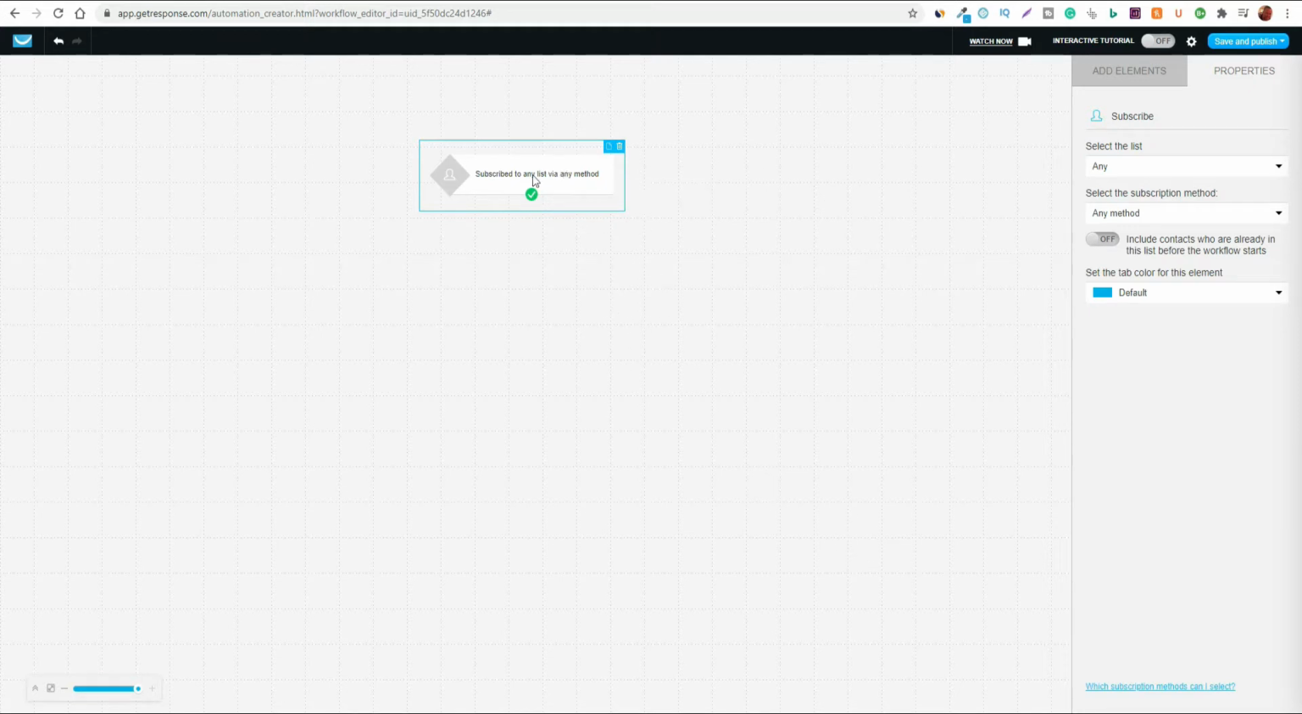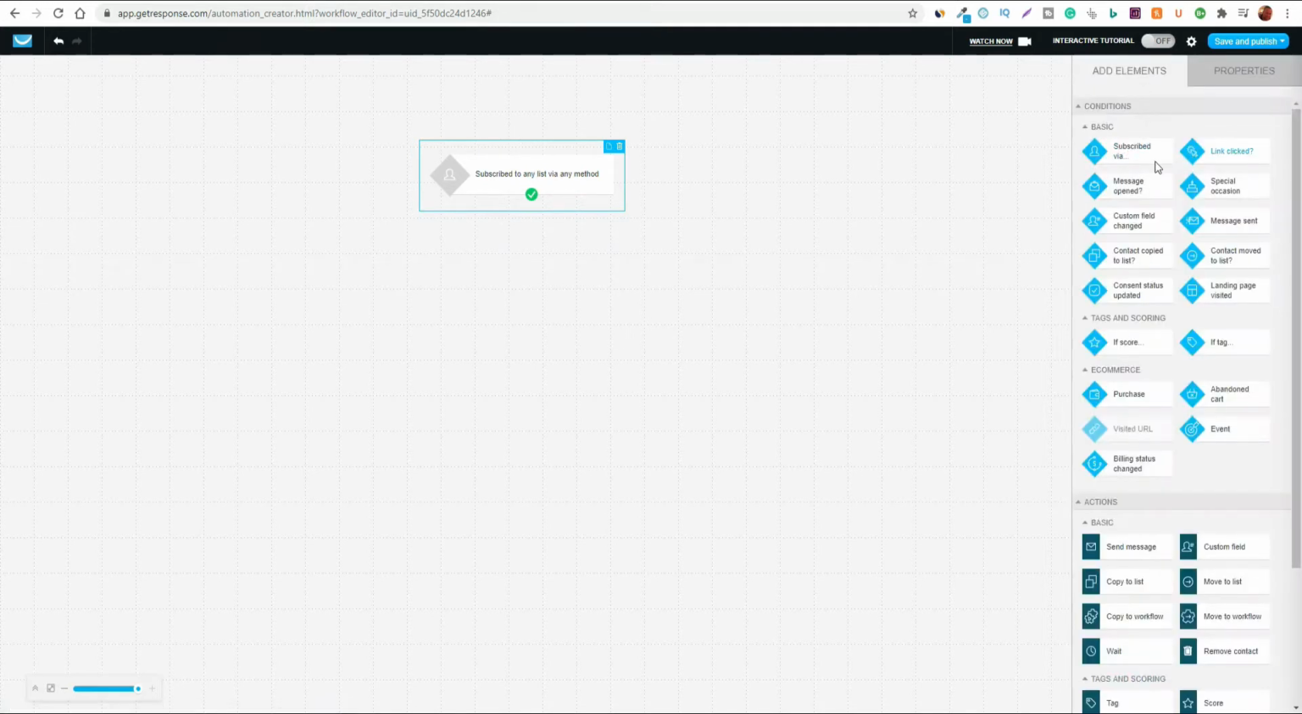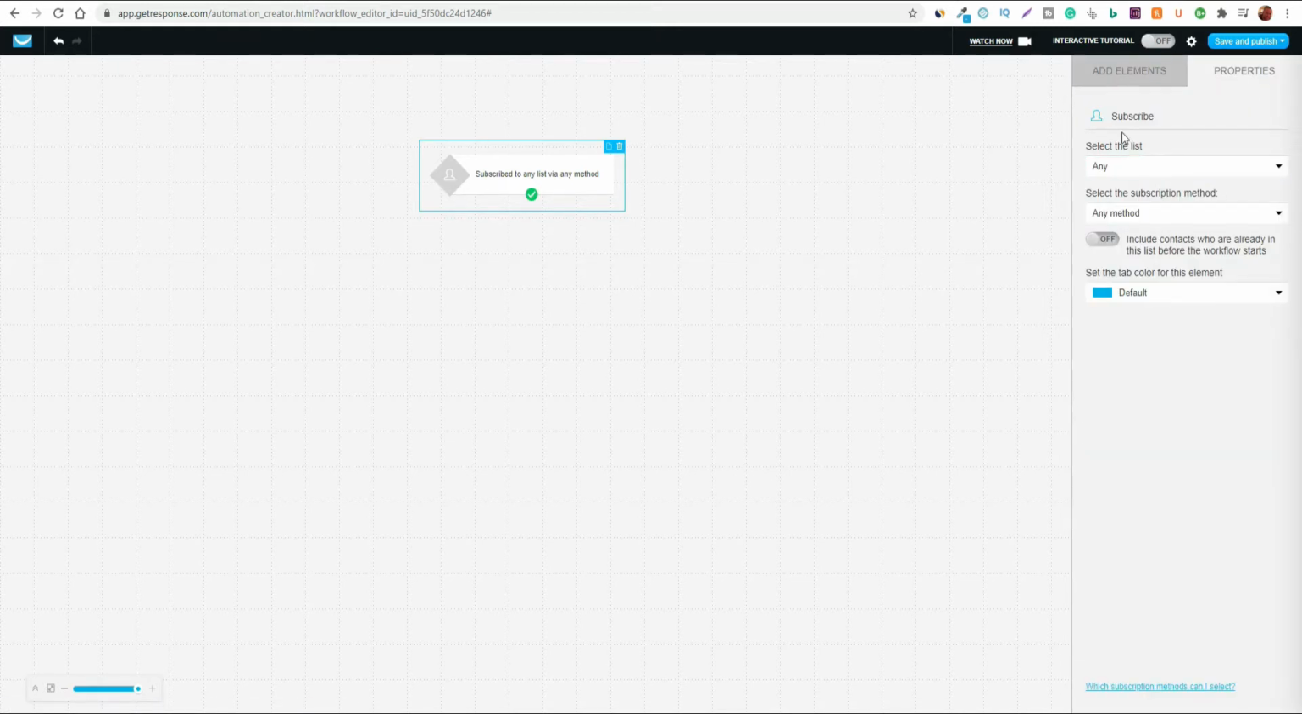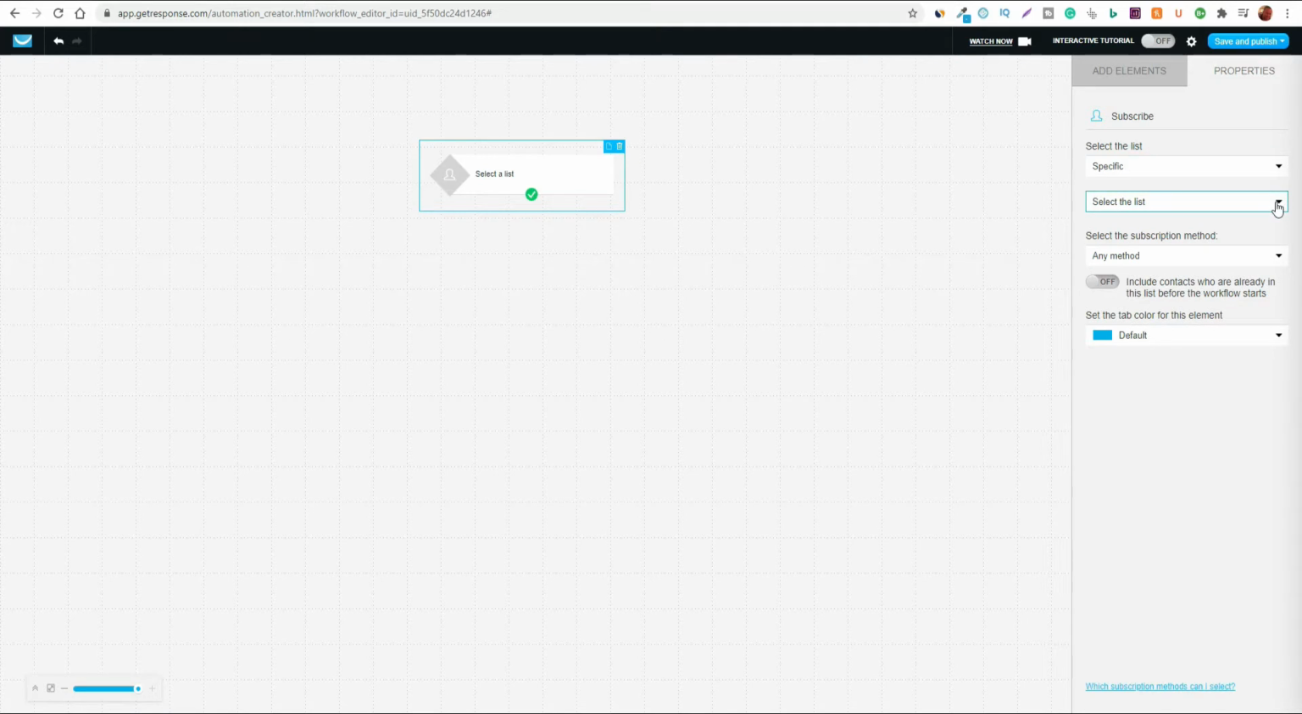So again, once we've dragged the first segment out onto the dashboard, we will get these options, and we can go back to the elements tab if we want to add any more. You can come back into the properties. In this case, we're just going to go through the process. So you want to select the list. When it says select the list, you can have any or specific. In this case, I just want to set it to specific.